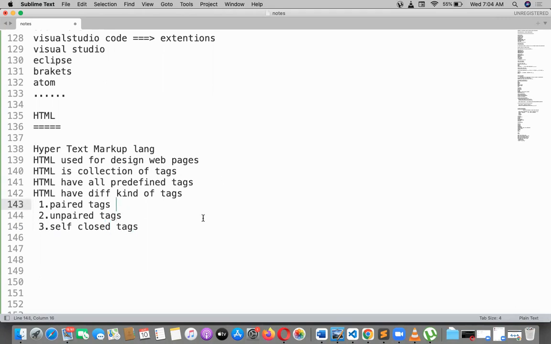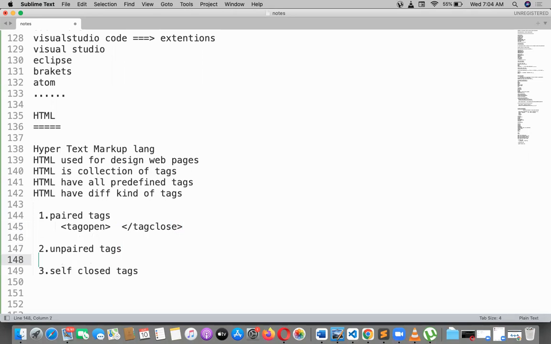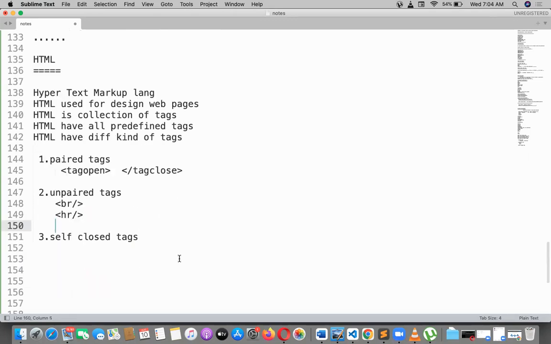See, let's go to the paired tags. What are the paired tags? How will paired tags be? Tag open, tag close. This is the paired tag. Unpaired tags. What are the unpaired tags? Let's have the break tag. Okay, so this is an unpaired tag. Let's have the HR. HR is also an unpaired tag.